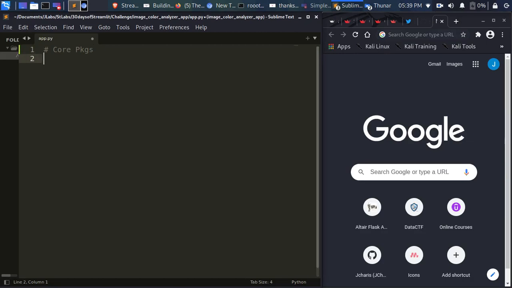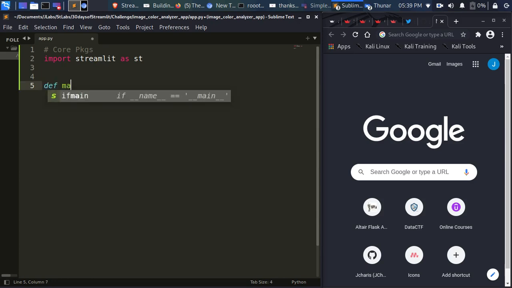So let's go to our core package. I'm going to import Streamlit as st. Perfect. Now Streamlit can be used in any format you want. All you have to do is make sure that you are passing whatever you want to display with the st command. Now I prefer to go with this option, so main, which makes our work easy for us.